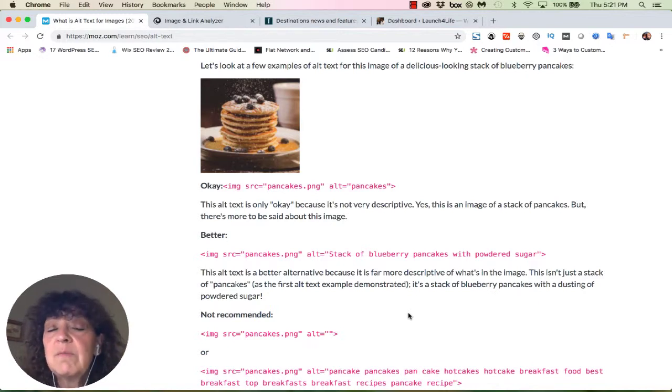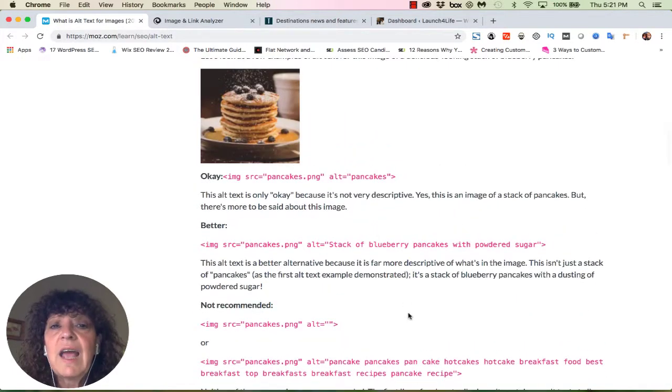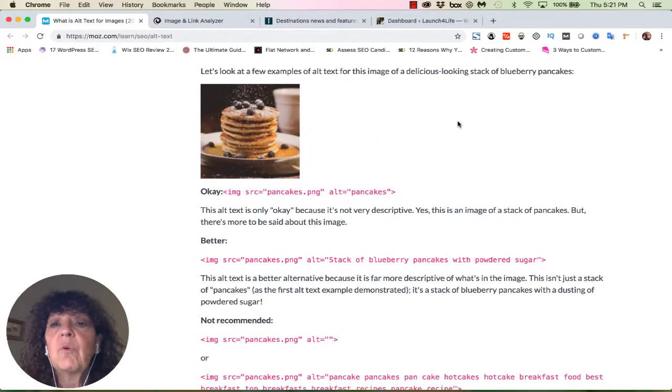If it doesn't make sense, don't do it. So the important thing is you're describing the picture as opposed to just trying to stuff in your keywords. So let's go and see how you actually add these to a WordPress website.